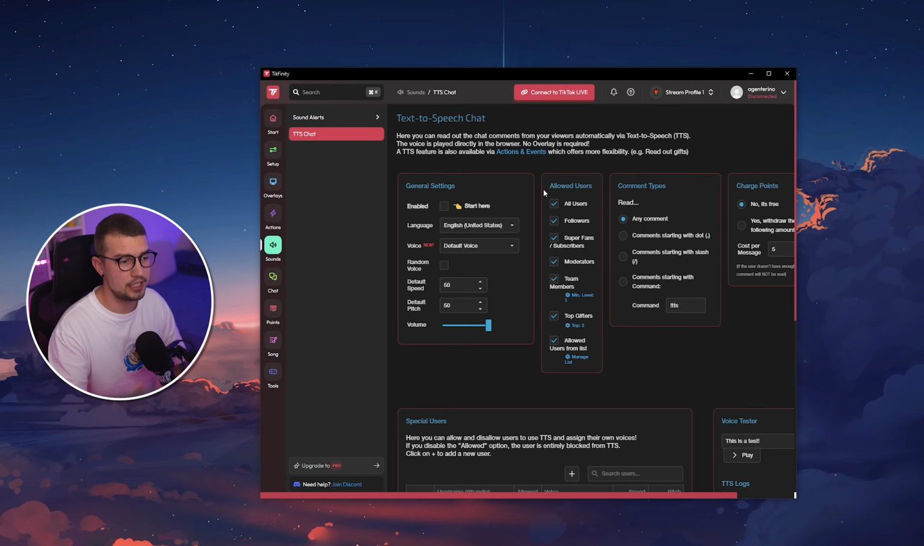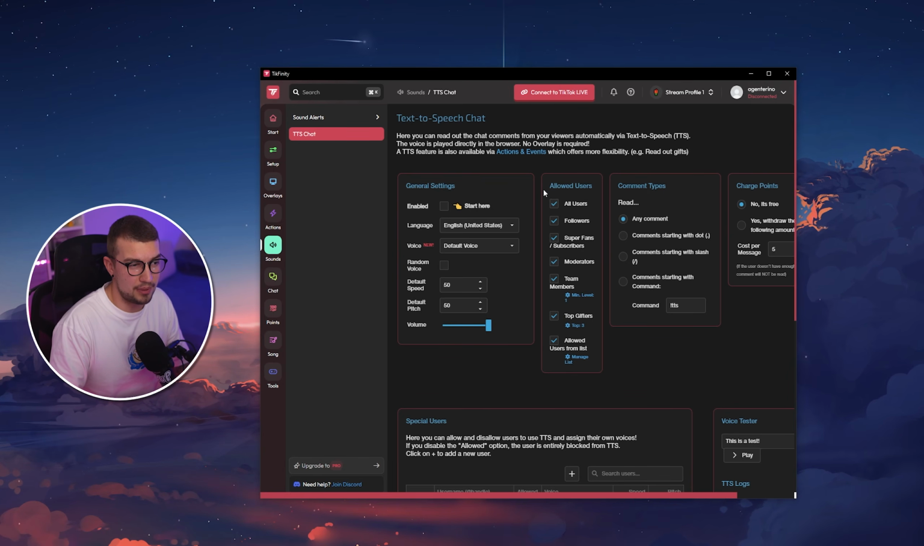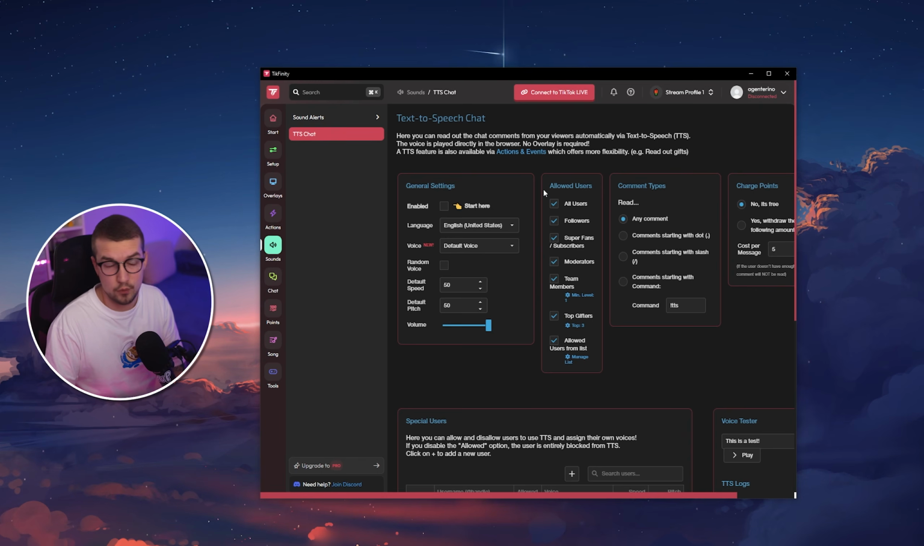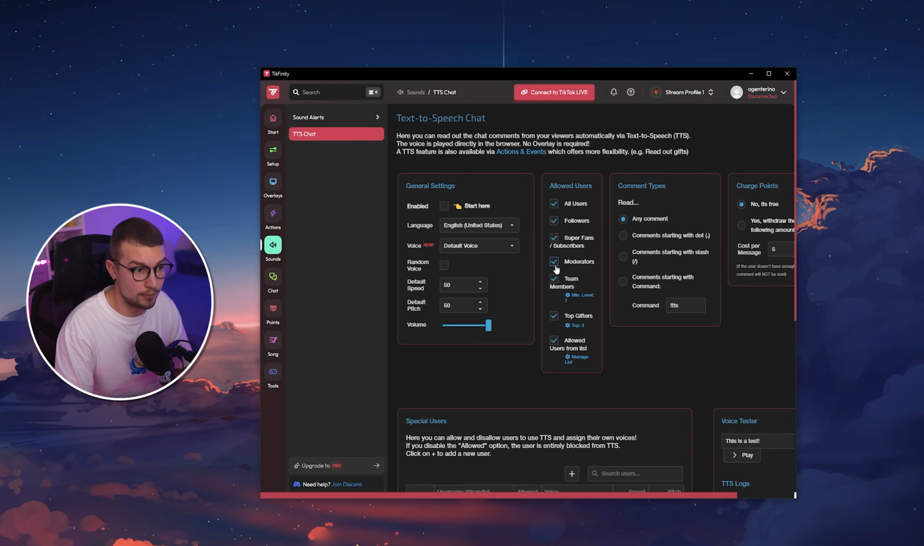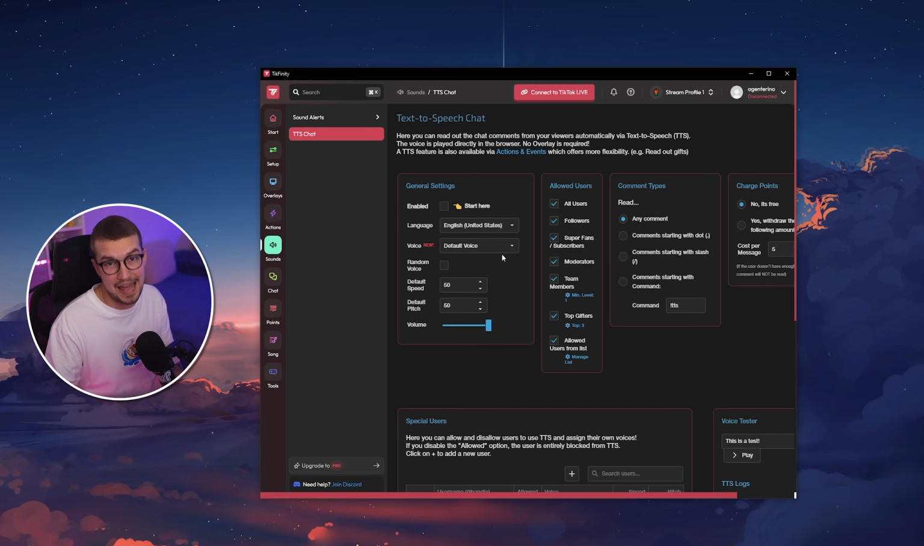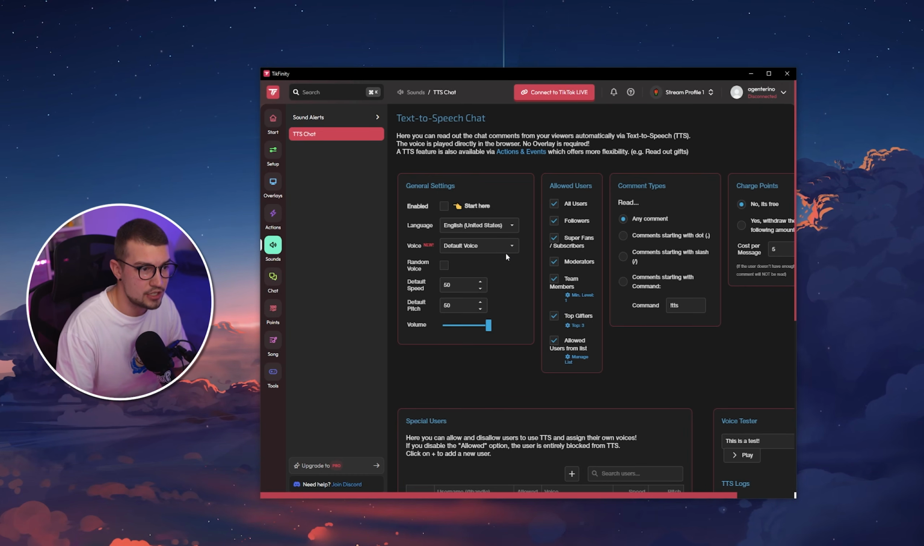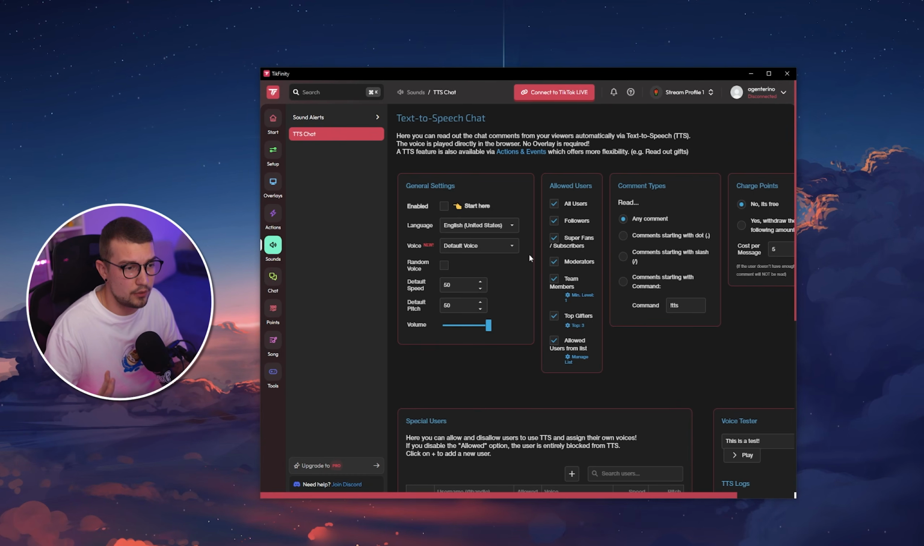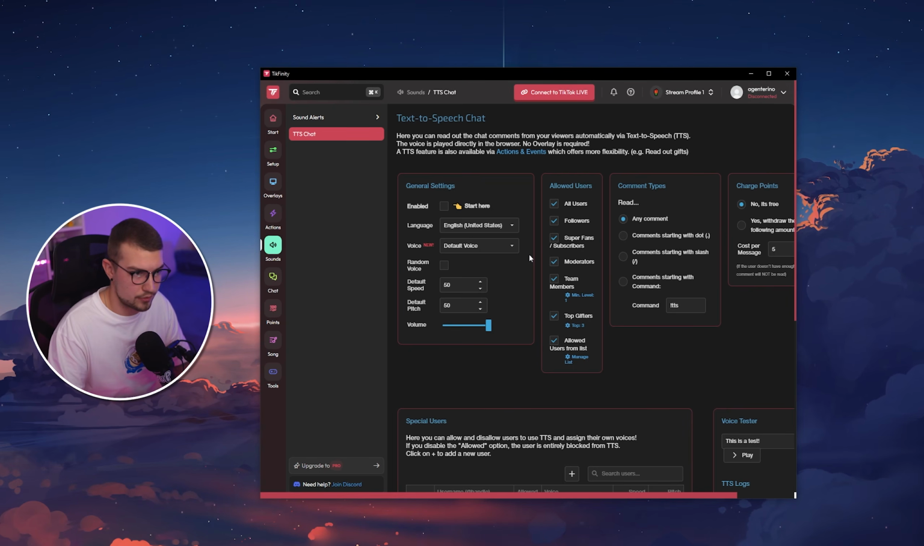Allowed users, here's where you can customize it. Because TTS is actually a bit of a scary thing to enable for everyone, you can choose it so it's only for moderators or only for top gifters or specific followers. If you do it for everyone, there is a chance that someone's gonna come in, spam some nasty stuff, and you might get banned or something else will happen. So don't really allow it for everyone if you don't have to. Test it out, see how you like it, and then choose specific things right there.